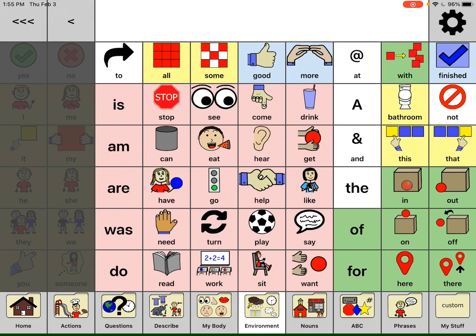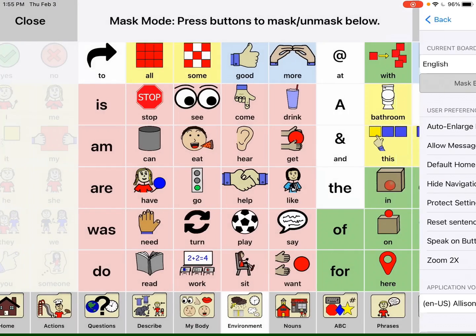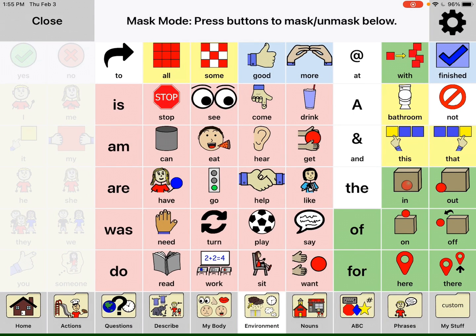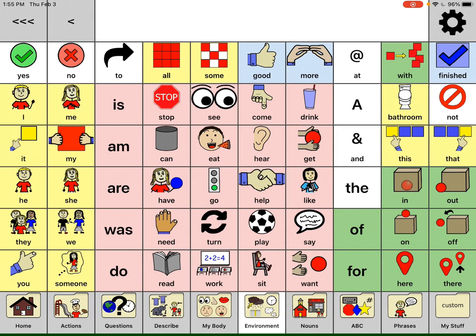So these buttons, you cannot activate them now, but you can still activate the ones that are here. Okay. If you're like, oh no, I need those buttons back, all you do is go back to settings, click mask buttons. It opens that feature back up, and all you do is push them to get it back and press close. So it's pretty awesome. Really like it. Okay.